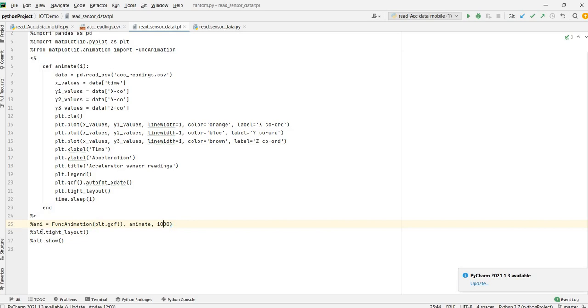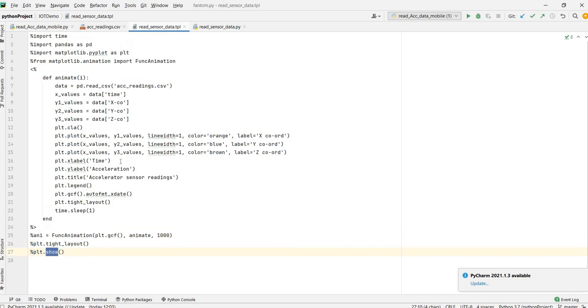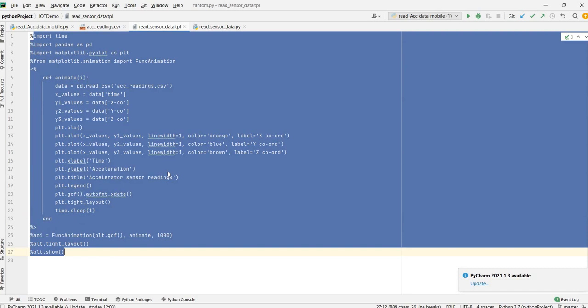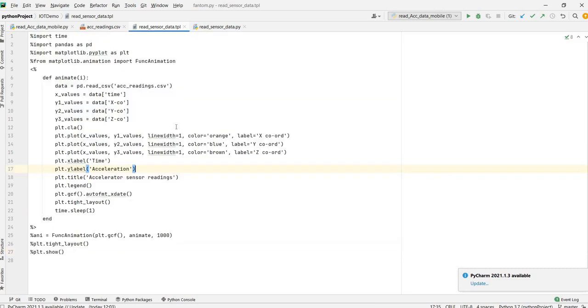That will be the interval. And the plt.tight_layout I am using again. And finally, I'm using the plt.show function to display the graph.